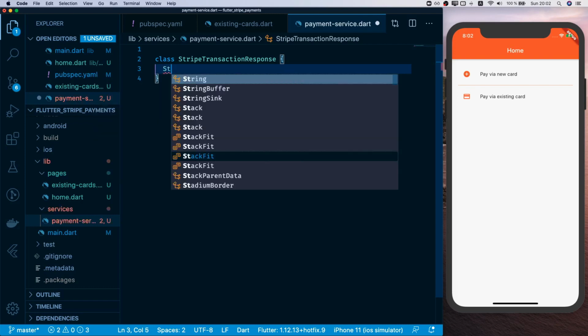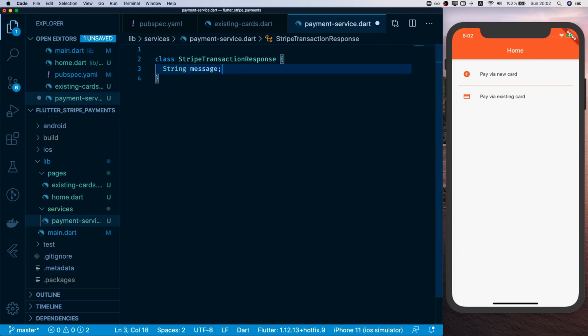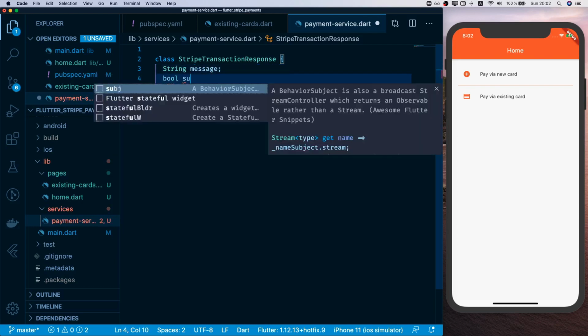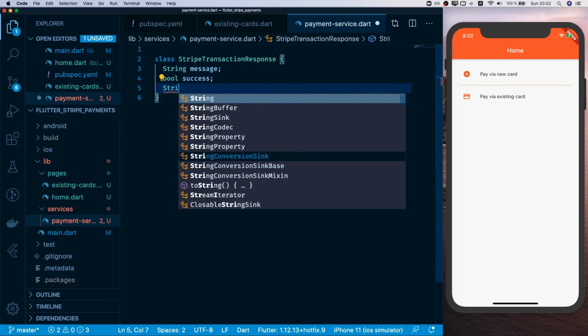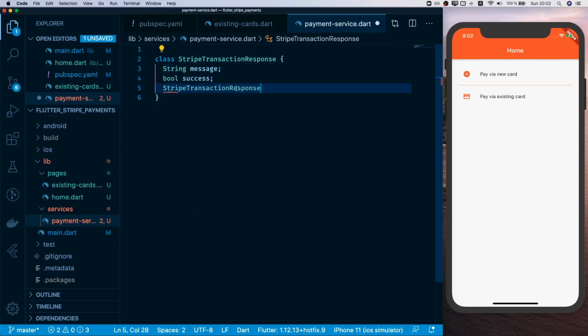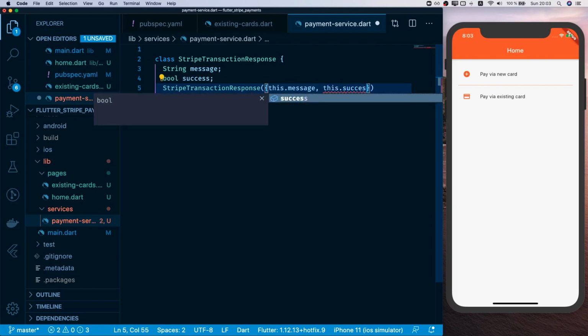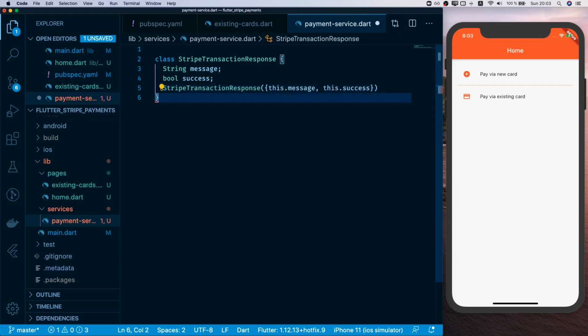So this is going to have a couple of things, including a message, and it will also have a bool success, and also we will basically initialize this with these two values. So we can simply call this and say this dot message, this dot success. So now that we have set these, what we can do now is create the Stripe payment service. So we can call it Stripe service, and then we will have some static properties here.